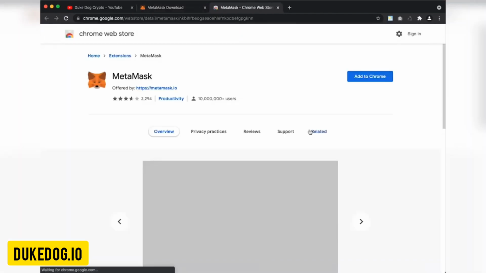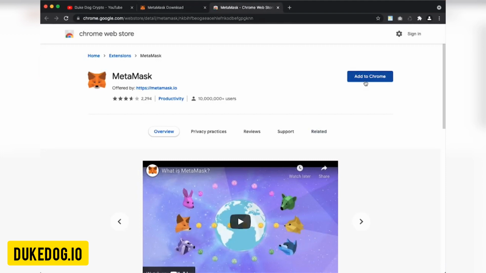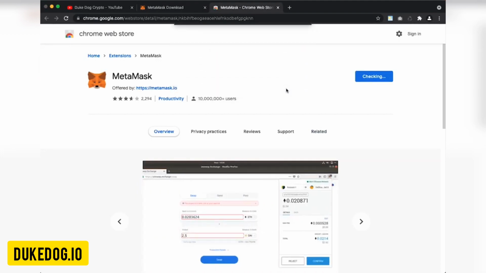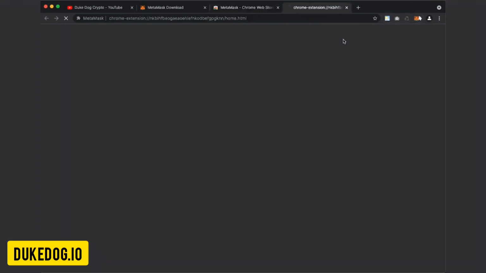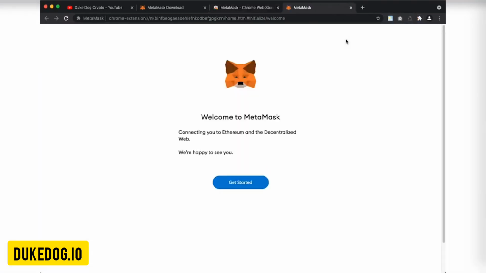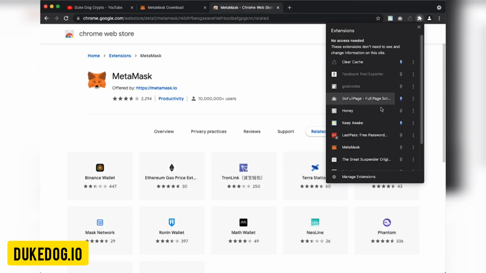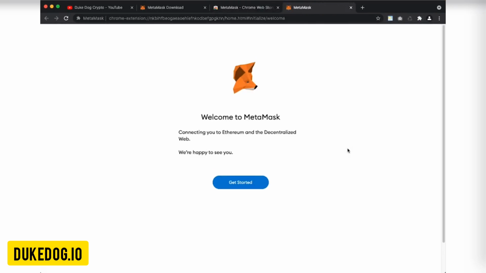This will take you to the Chrome Web Store. You can click this Add to Chrome button and then the Add extension. Alright, once Metamask has been added to Chrome, you should get a pop-up here. If this tab does not appear, you can come over here to your extensions, click on Metamask, and that will bring you to the start page.